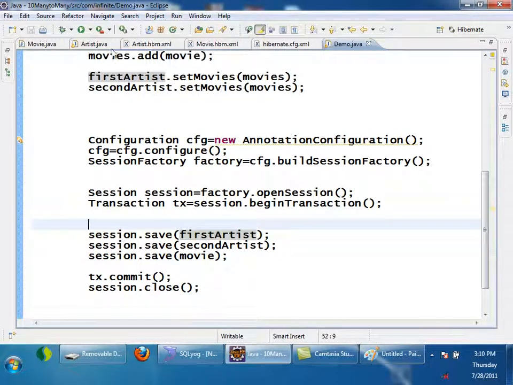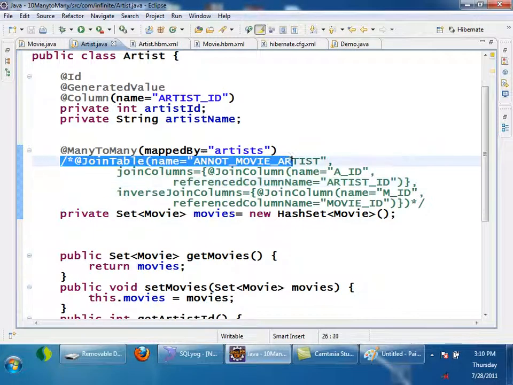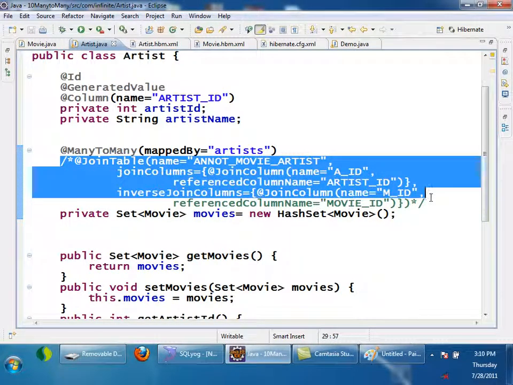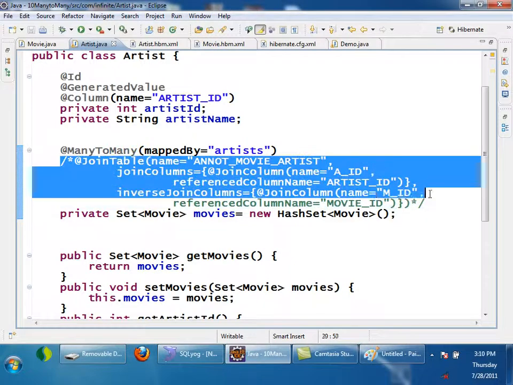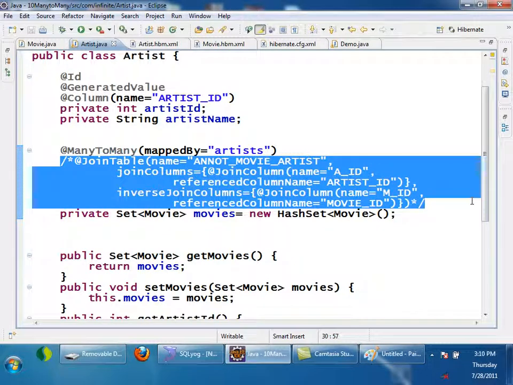Yes, on the artist side comment the join table one. But in the XML file what are we doing? We are writing configuration on both sides and making one side inverse. So here in annotations it's saying on the mappedBy side there is no need to write join table or join column. Yes, I forgot it.